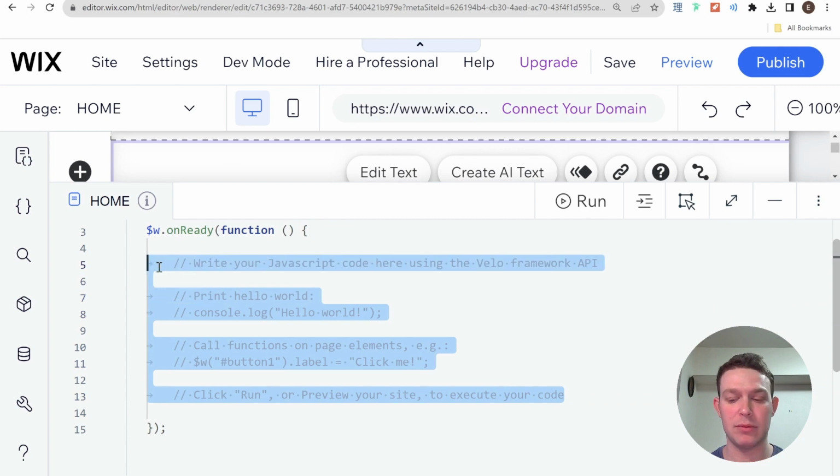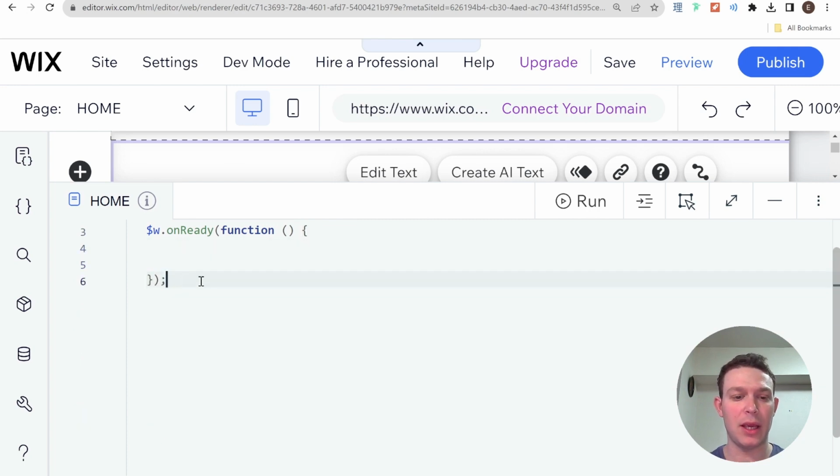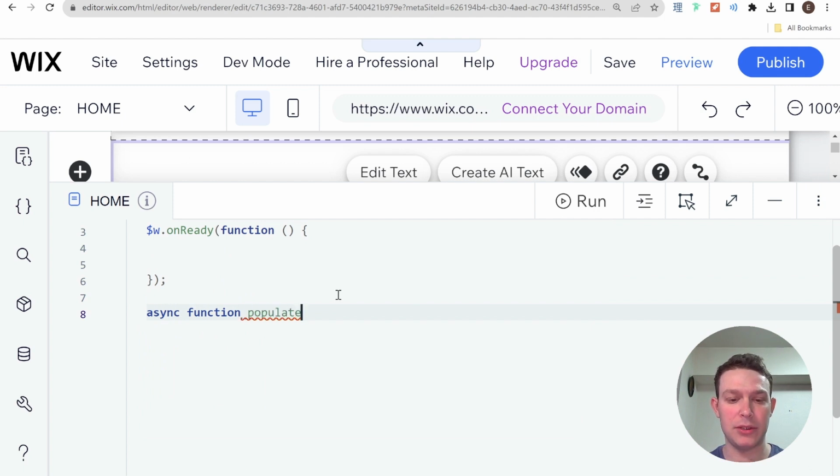So let me get rid of all this boilerplate text here. And I'm going to create a function under my onReady. It's going to be an asynchronous function, because we're fetching data from the collection. And I'm going to call it populateCarsRepeater. And what this function is going to do is query the collection.